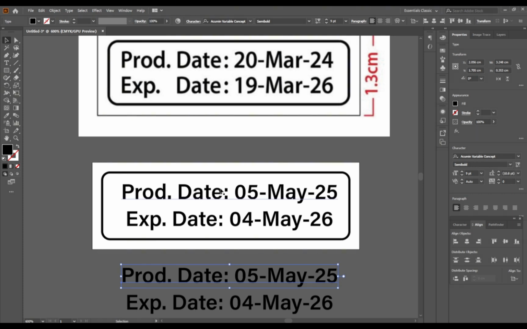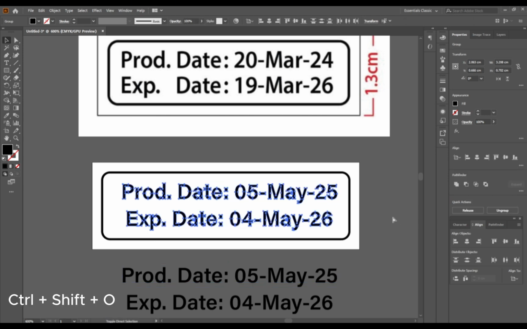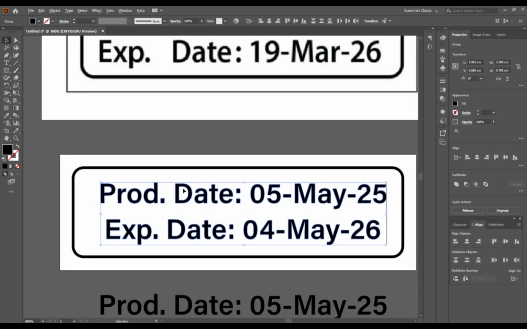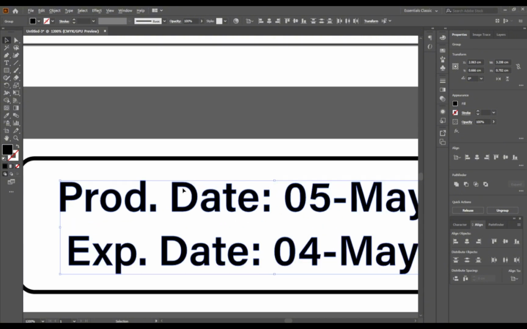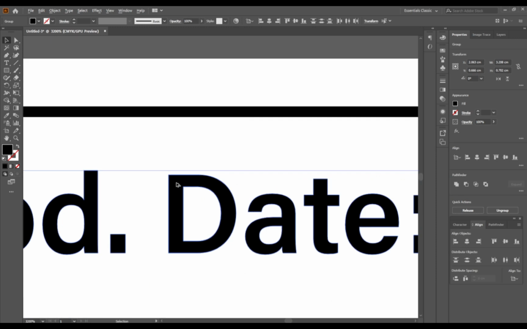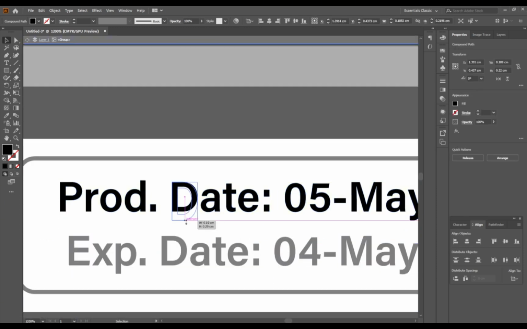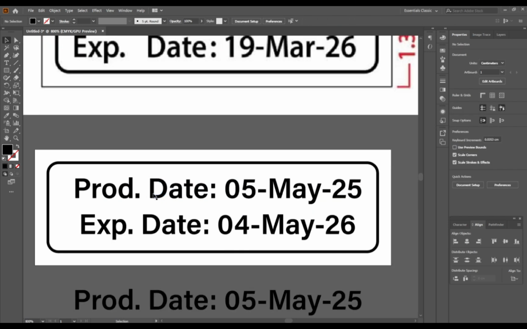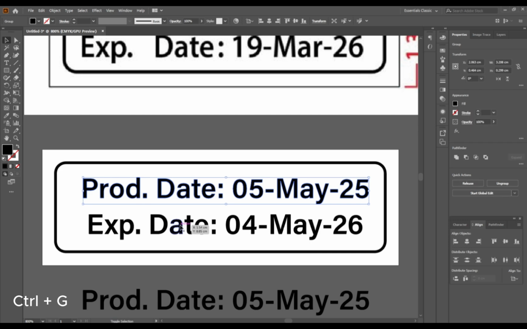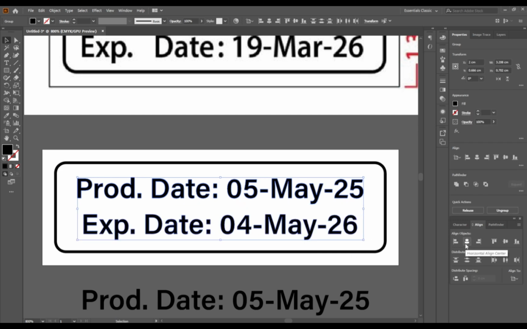Now to outline the text, select both the text boxes you intend to print and hit Ctrl plus Shift plus O. This converts our text into a shape. When you send this to a print shop, they won't face issues like missing fonts. So this one extra step helps both you and the printer. Now let's group both lines of text by hitting Ctrl plus G and align them to the center of the artboard. The design looks ready, but we'll go through some final touches to perfect it.